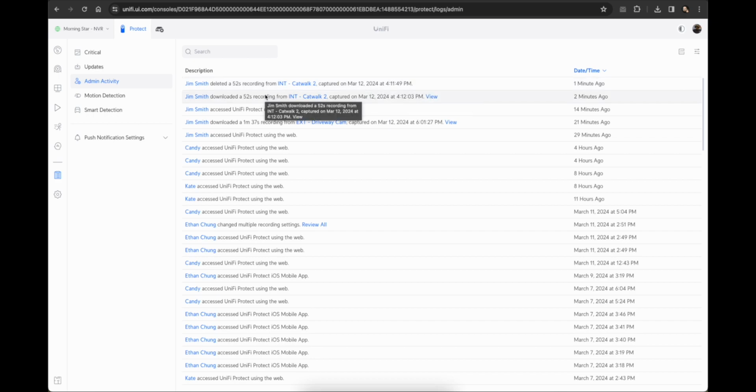And notice it does the same thing for downloading. So you can see that I downloaded footage, that I deleted footage, that I logged in. You can see every person that logged in and whether or not they did it from the mobile app or from the web. All of that can be very useful just for trust and accountability purposes.